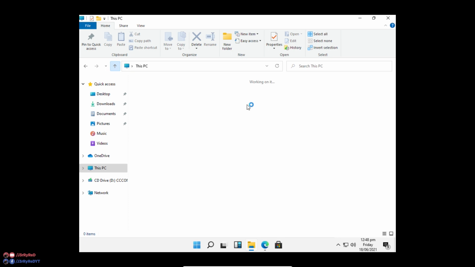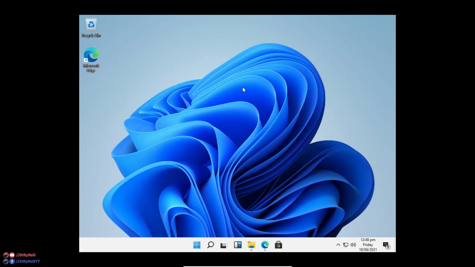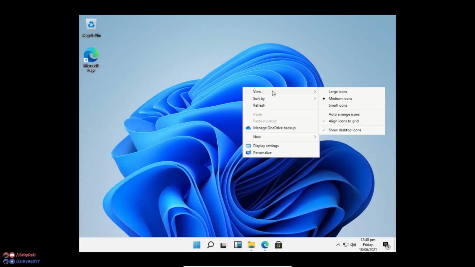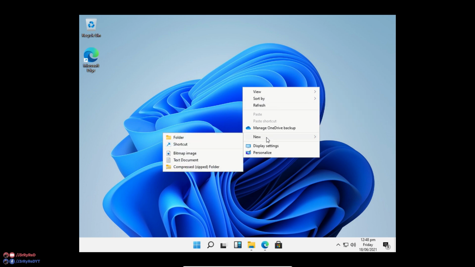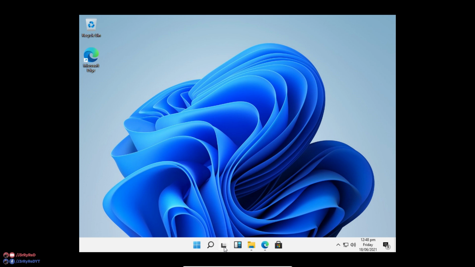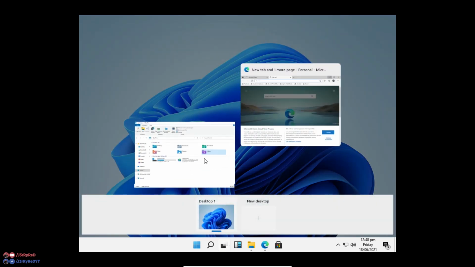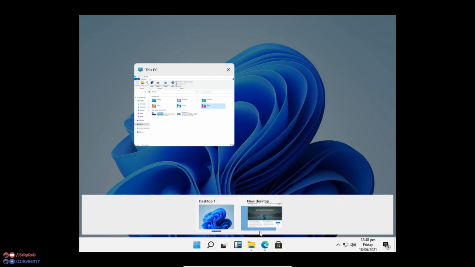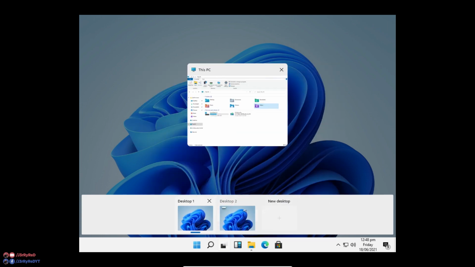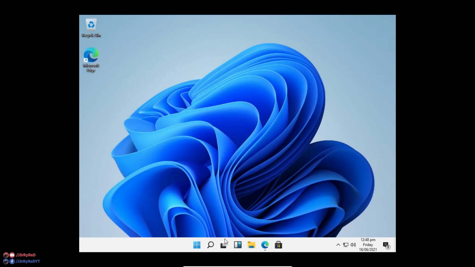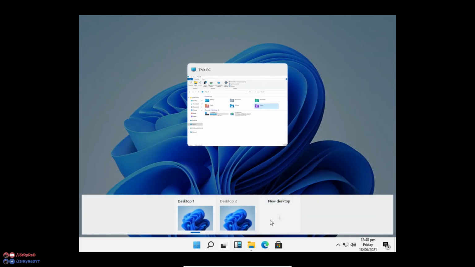Let's check out the music folder. No, it does not have any custom themes, neither does the videos folder. Task view. New desktop. What? It has dual desktops. Oh fish. Now it's something really interesting.